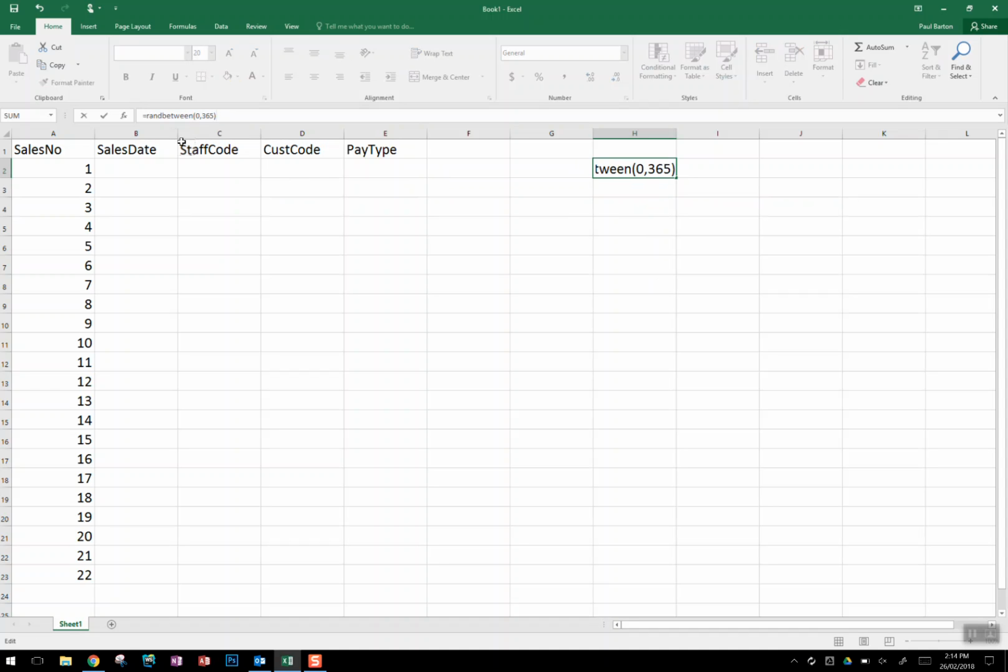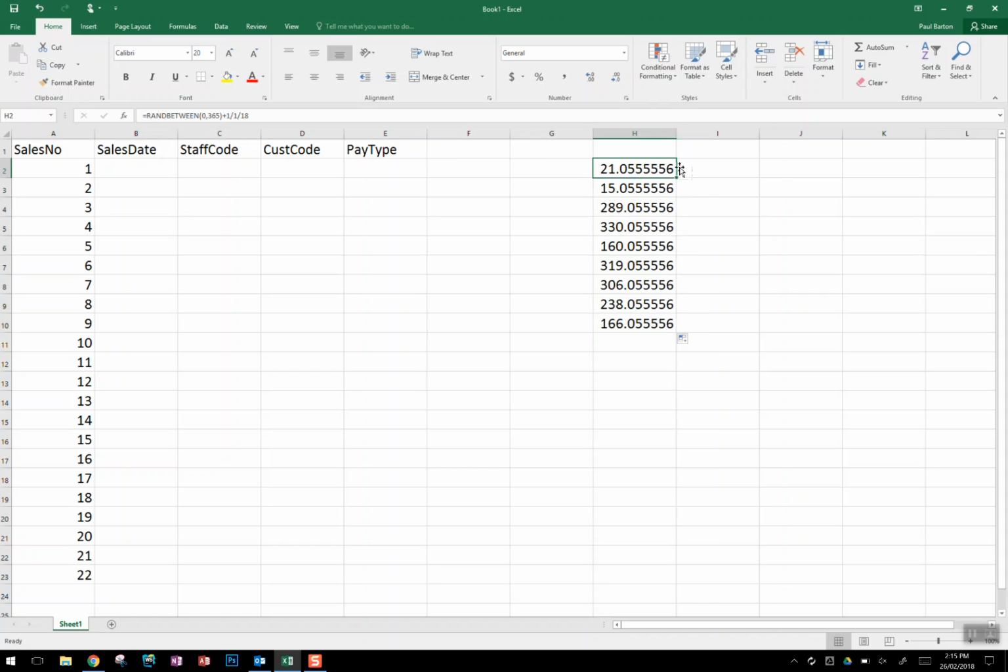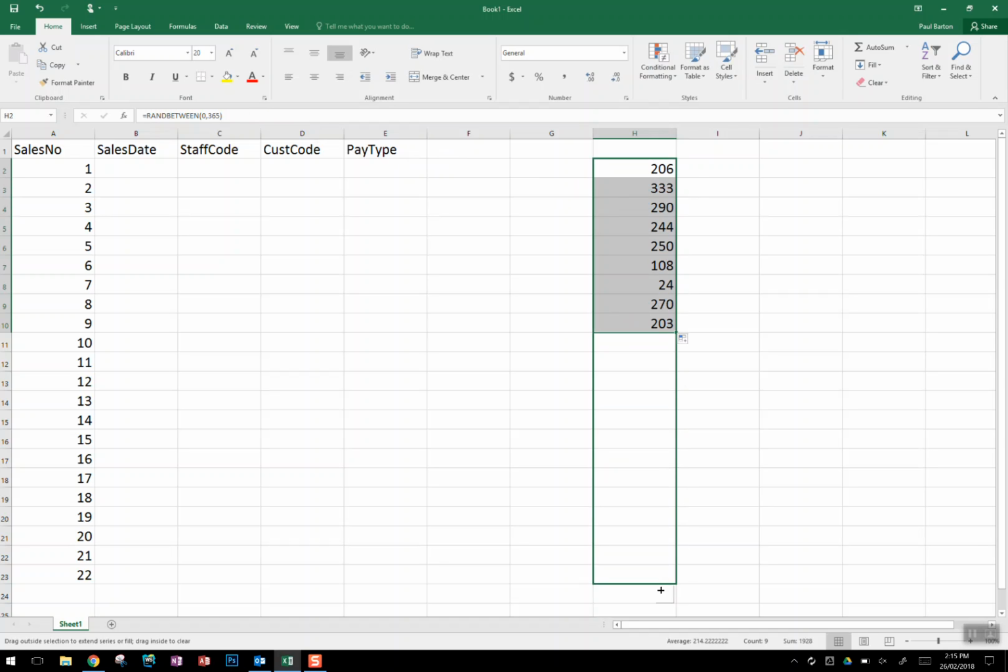Okay, so I've just got RANDBETWEEN 0, 365. What that will do is give us a number, obviously. We then add that to the 1st of the 1st, 18. If it comes out looking like that, they're just some random values. I'll actually get rid of the n bit. Okay, so there's some random days.